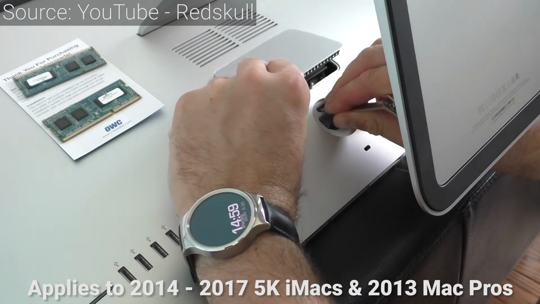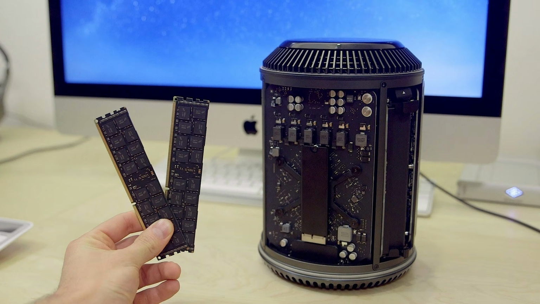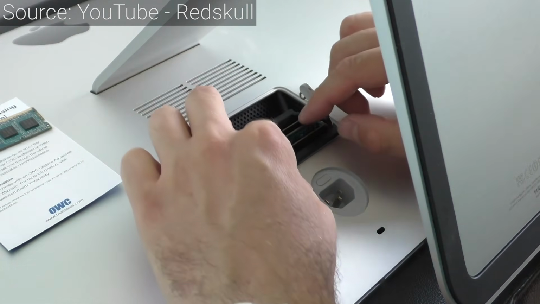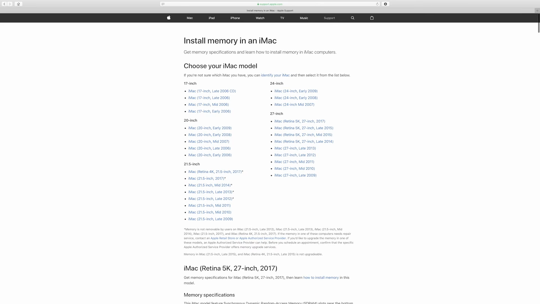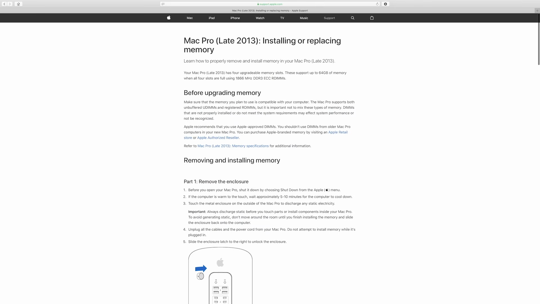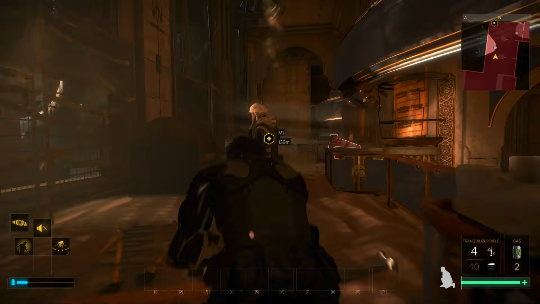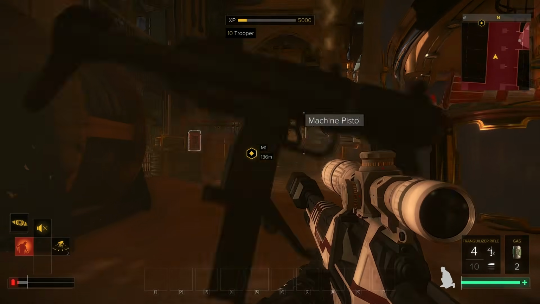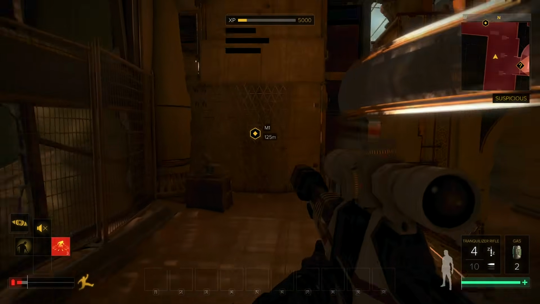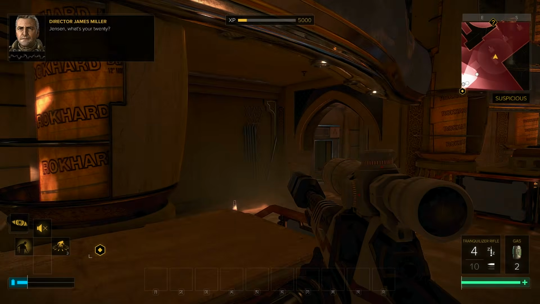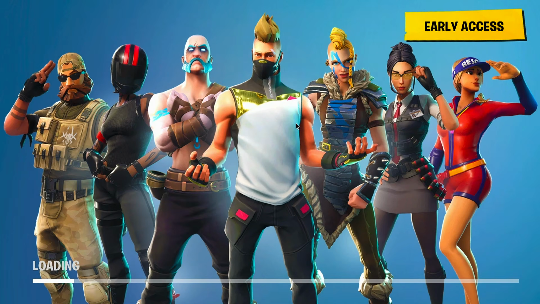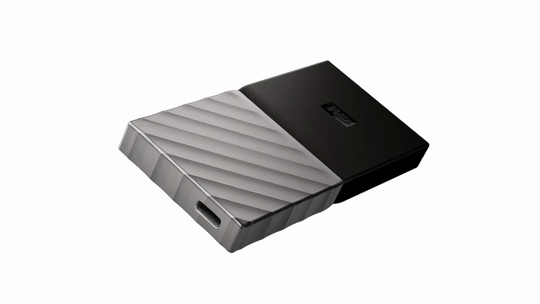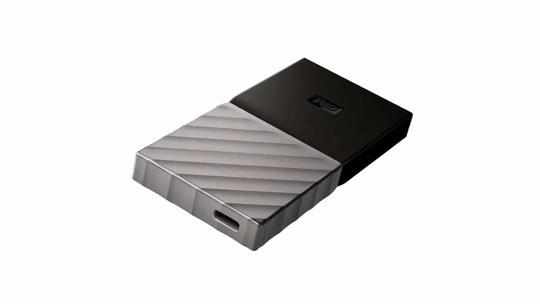Next, if you are lucky enough to have a 5K iMac or a Mac Pro, you can upgrade the RAM from 8GB to, in some cases, 32GB. I've included a handy link in the description that goes into more detail about this. And last, I suggest you buy and put your macOS games on an external portable SSD, utilizing either USB 3 or USB-C. It will really reduce load times. I suggest either the Samsung T5 or Western Digital My Passport, but there are many other options out there.